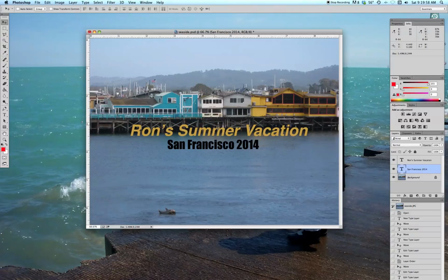Because there is a point where these layers are going to have to be smushed into the background. And when that happens, we cannot edit the type anymore. So it's very crucial that we get this type the exact same color, size, font, positioning, everything before we proceed with anything else. So let's save our file here again, and we will continue to work with this file, so keep it open.